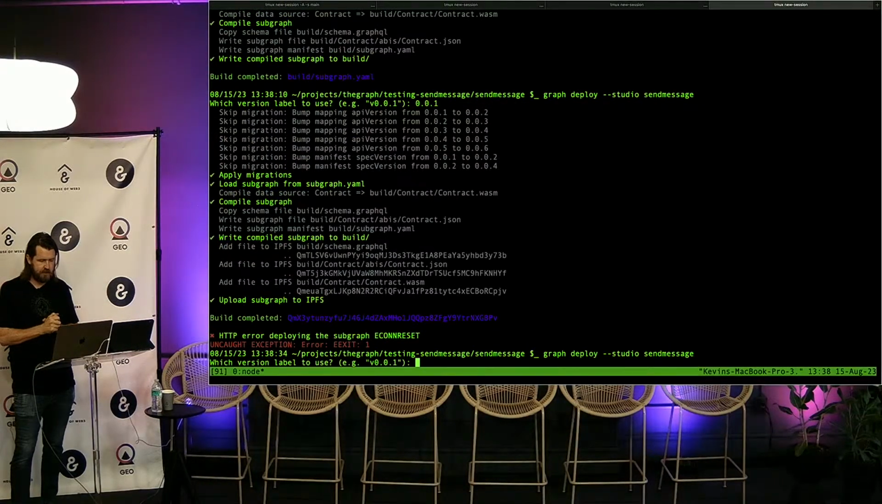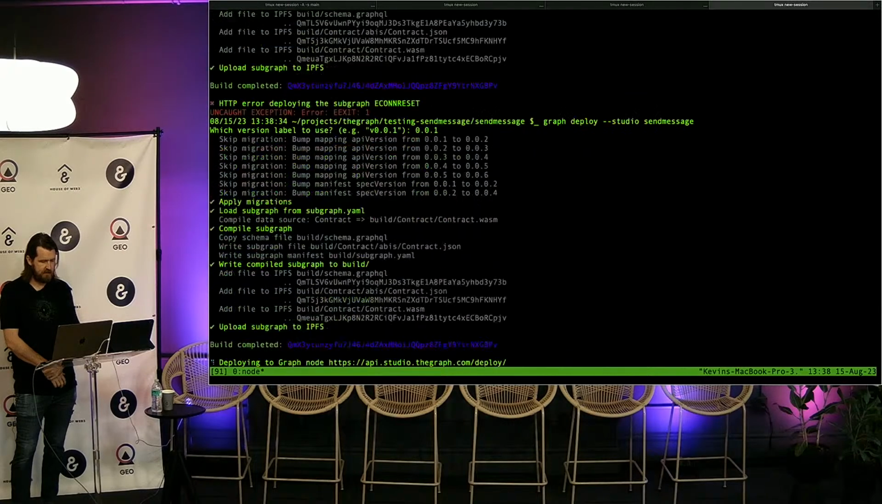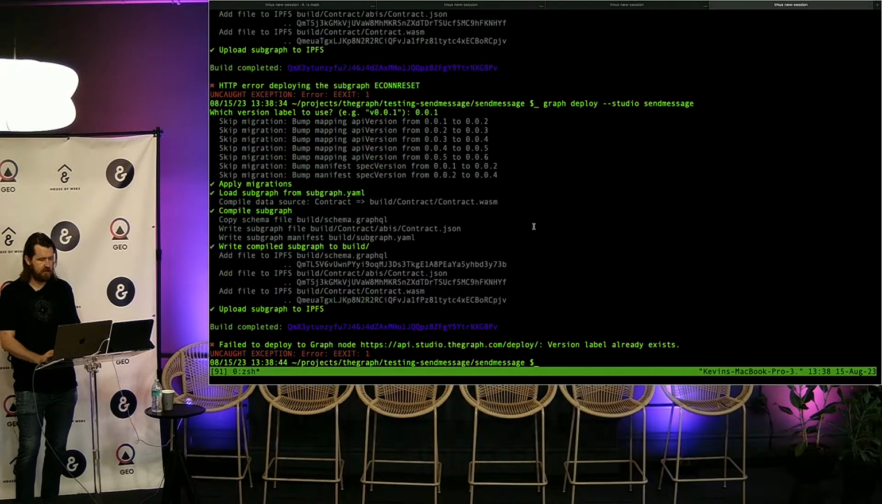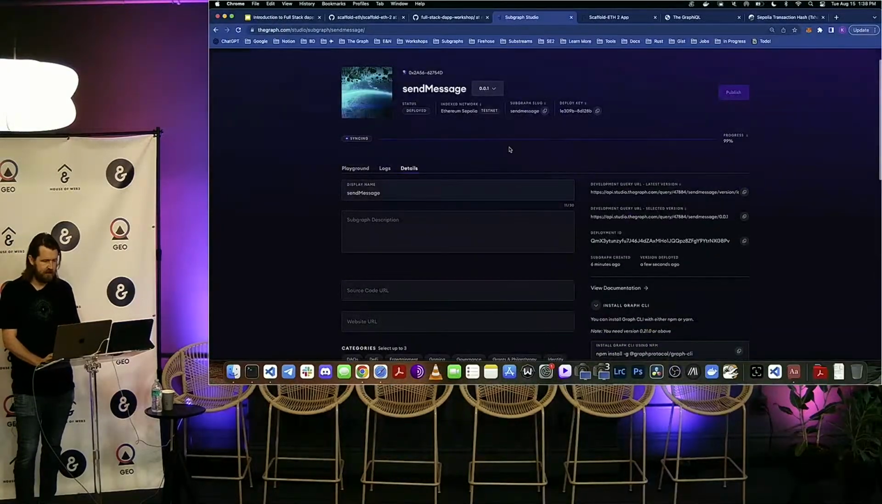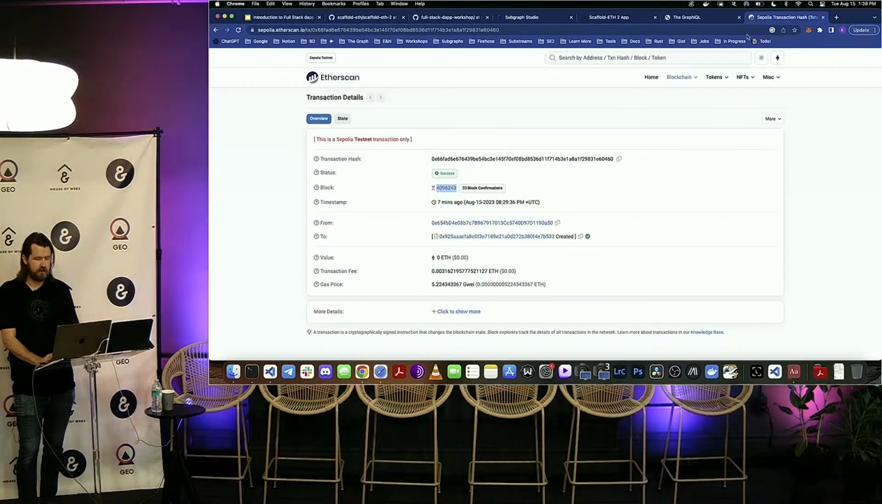Let's just double check and make sure. 0.0.1, it should say it already exists. Yes, okay, so it's there. So let's take a look at it. So now we can go over here to Playground, and we can hit play and try to get some data. We don't have any data yet because we haven't actually interacted with our smart contract.